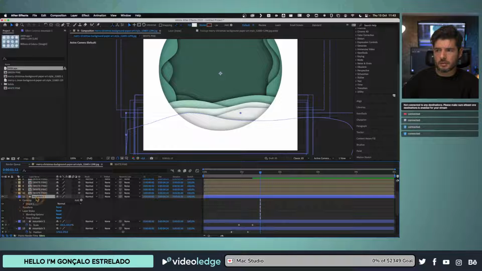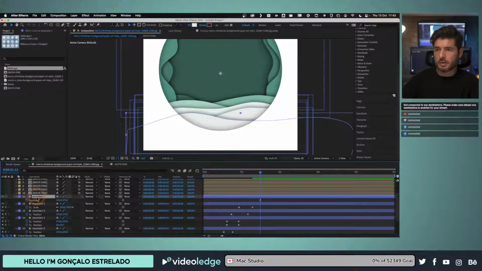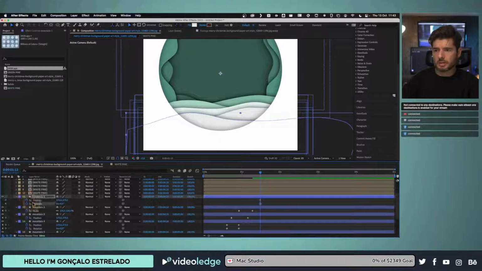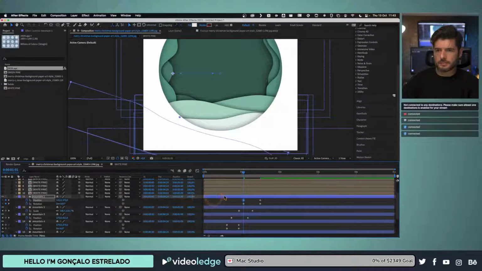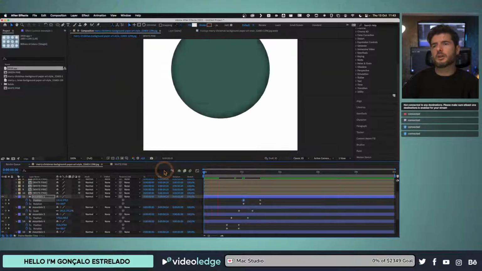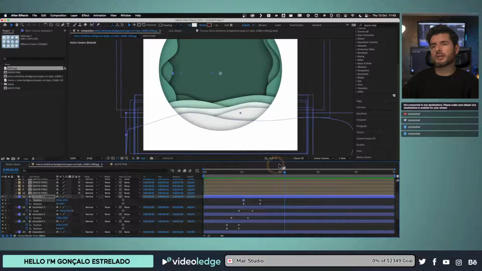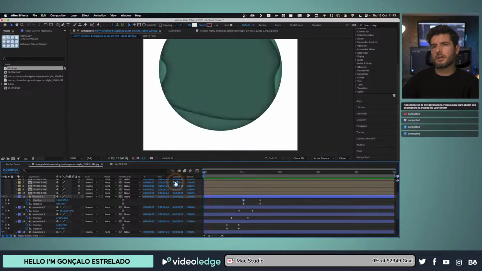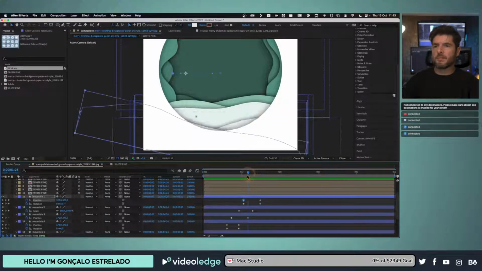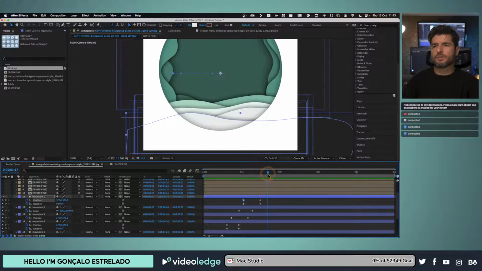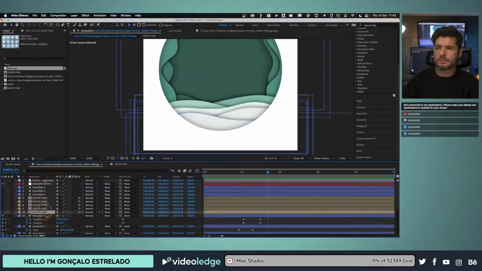So this one will be position, maybe rotation also. We'll go about rotating over there, and the position from there. Okay, so now we have an animation coming along, all the layers. Now we'll have to make the pines grow, the white ones.